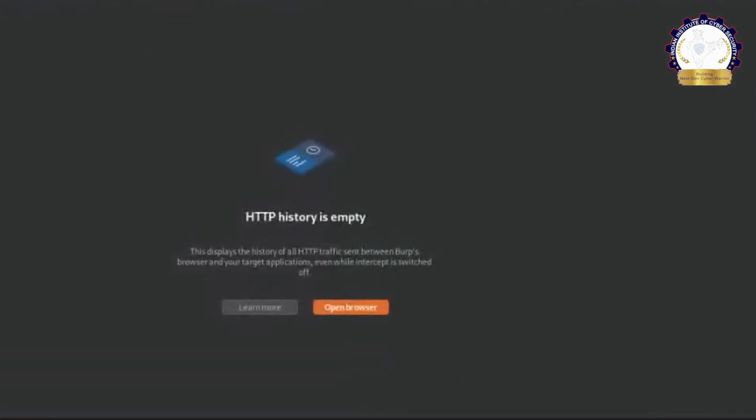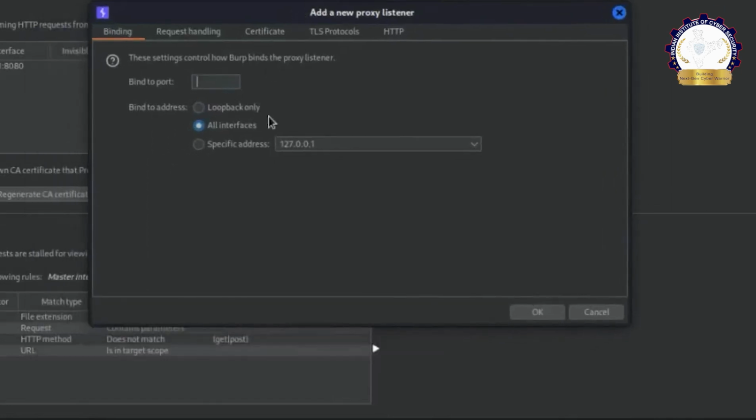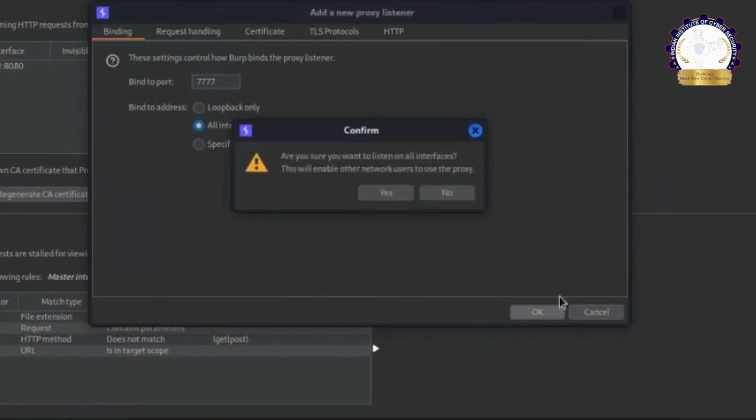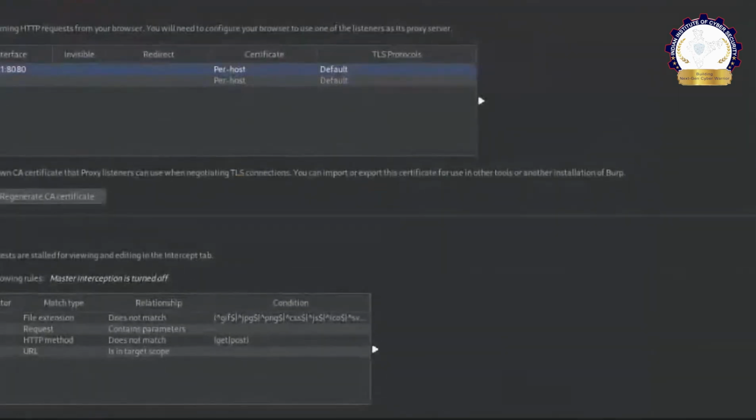So yeah, for that now I have to change my interfaces for the proxy listener from here. So I will just add one port here, that is 4 7, and yeah, to all interfaces. Okay, now it will listen to this port only. Good. Now it will intercept the request.